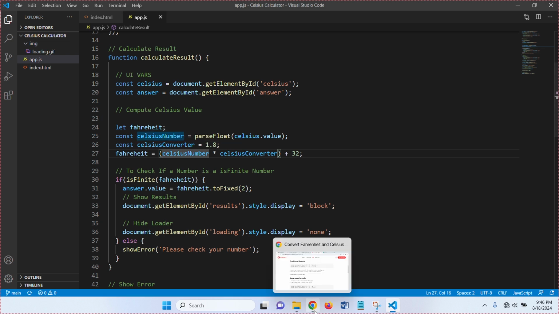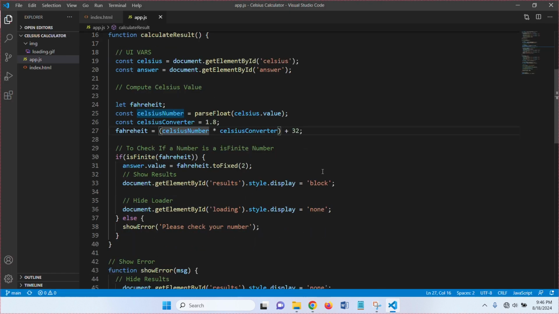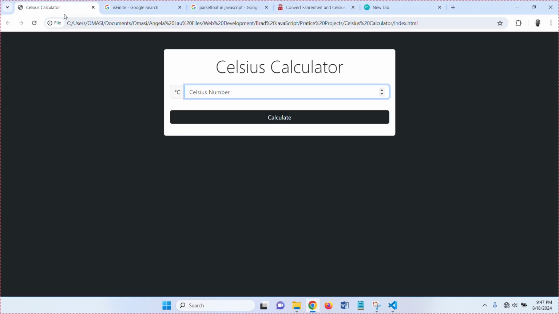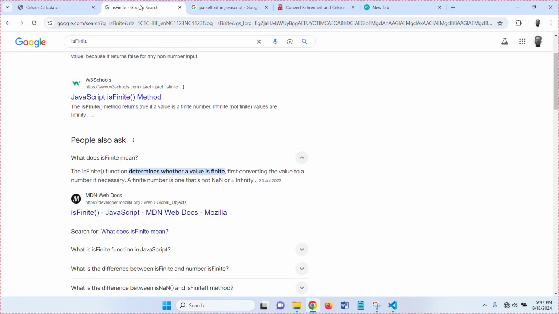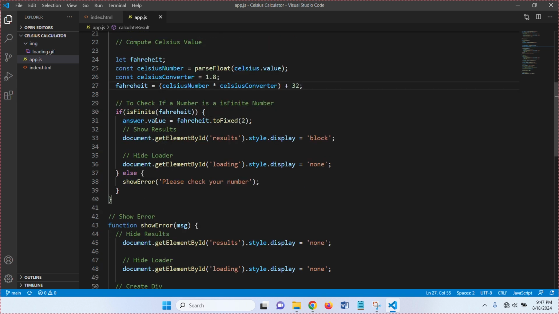After I've done that, let me check if the number is a finite number, that means if it's actually a value. Now, what's finite? Let's see. The isFinite function determines whether a value is finite, first converting a value to a number if necessary. So you first check whatever the user typed, is it a number? We use the if statement to evaluate this. If isFinite, that is the Fahrenheit, that is the Fahrenheit now, which is this.